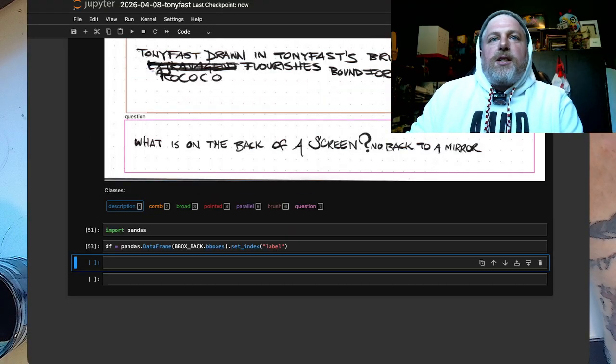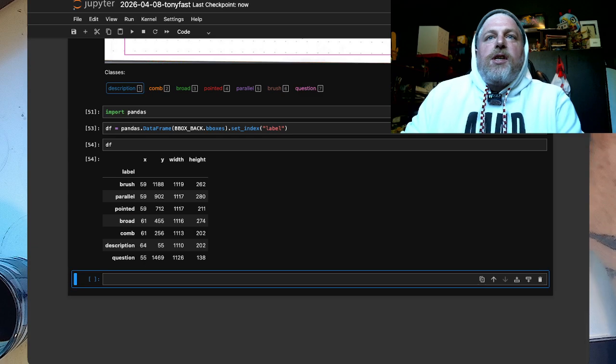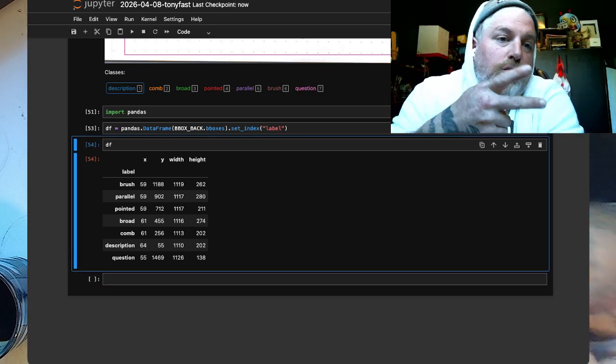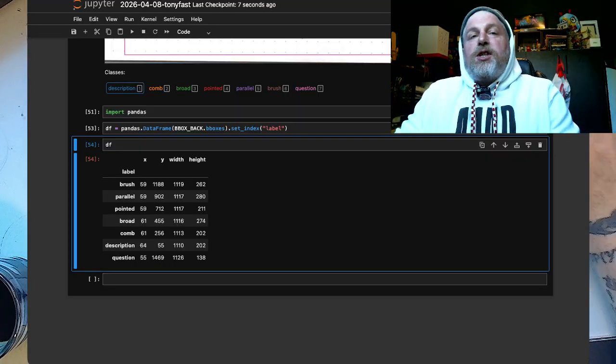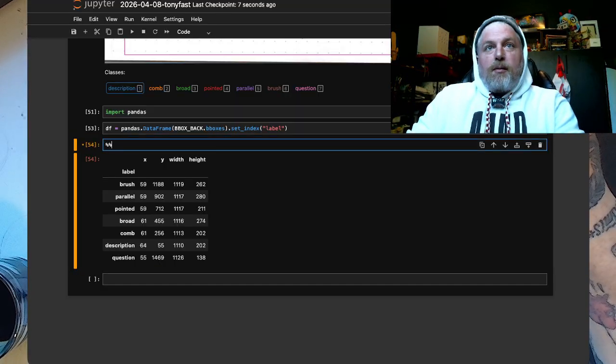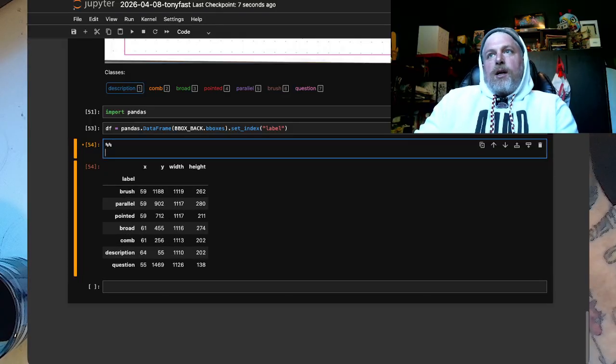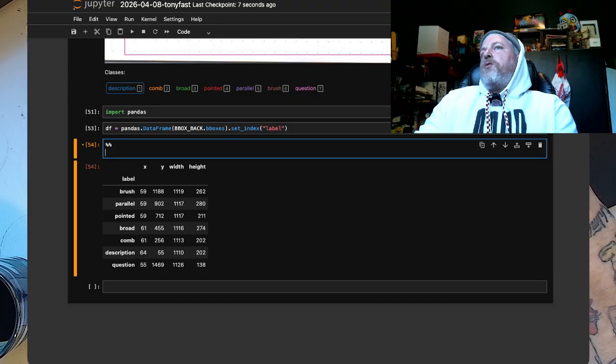Okay, so if we go down to our data frame here, and we have all of our different bounding boxes, we're basically going to need this two times. We're going to need two images. So I think it's probably good to say, all right, how's this going to work?